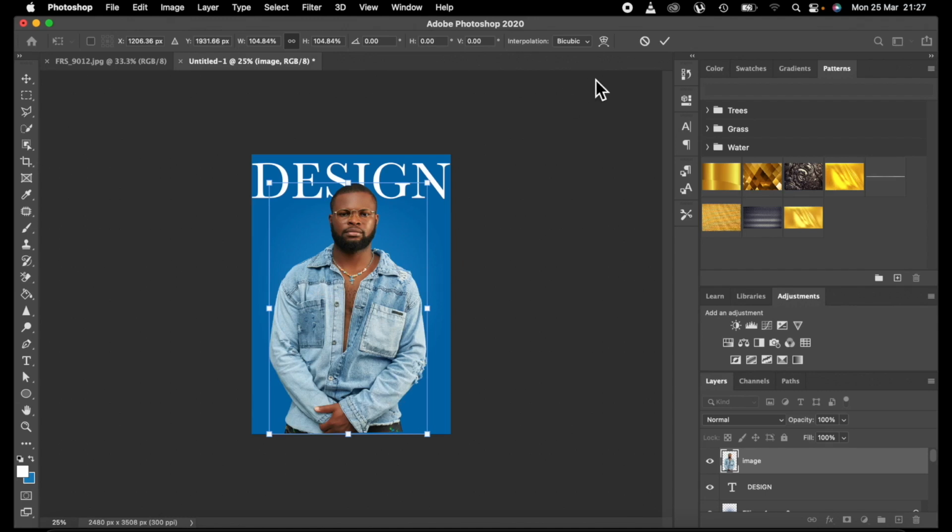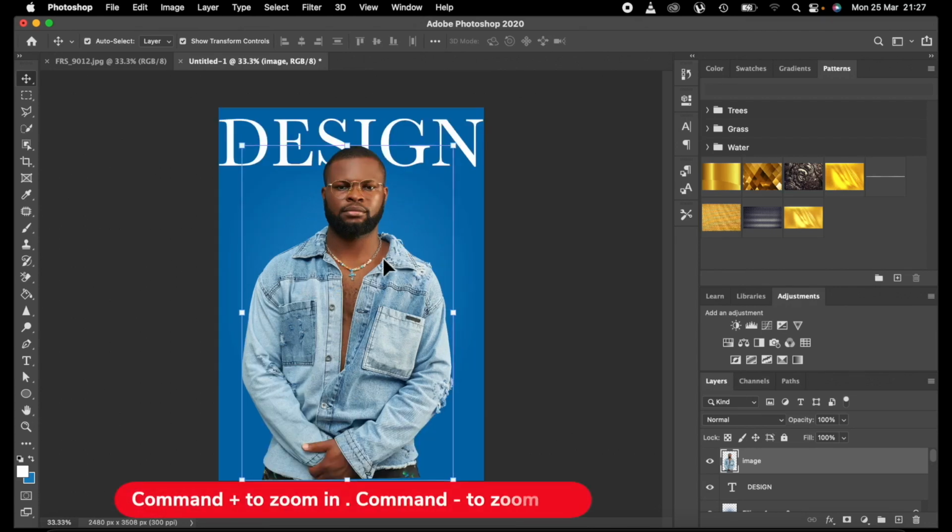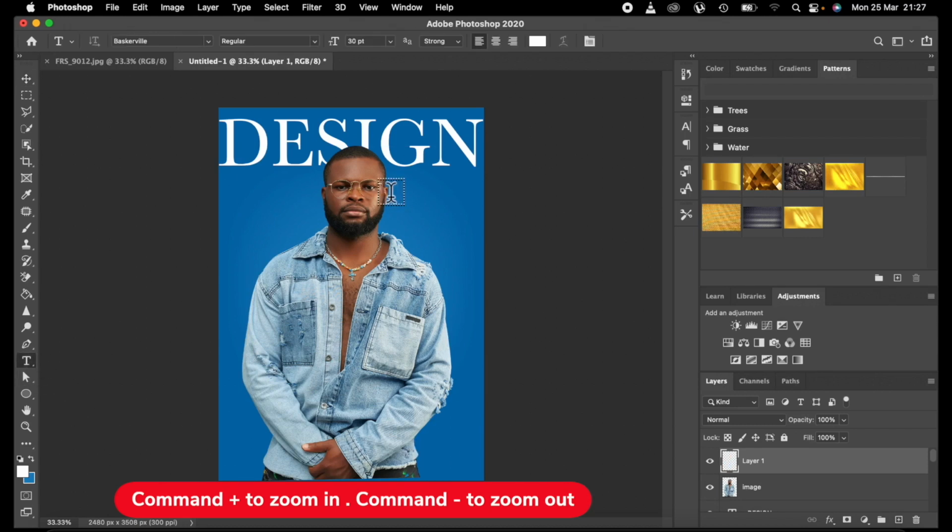If you're using Photoshop 2021, you literally don't even need to click Command T here. For versions from 2020 down, you have to. So I'll zoom in. And the next text I'm going to create will be on top of the image. So I'll create a new layer, click my text, and I'll put Africa.